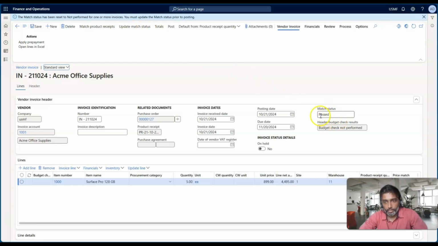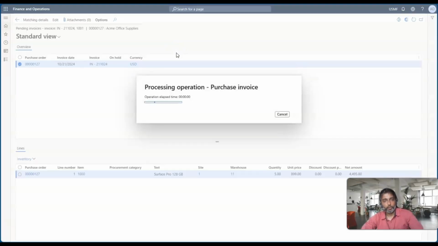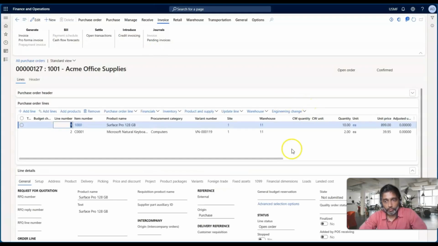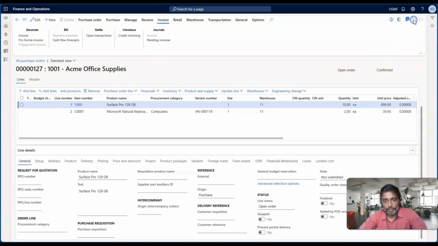So now you can see the match status is updated to passed. Now you'll be able to go ahead and post this invoice. Once the invoice is posted, the quantity is financially updated in the system. So this is actually processing the posting of this purchase invoice. I think there is a slight delay. Once the purchase order is received, make sure that you post the invoice so that you will be able to make the payment to the vendors. If it is not posted, then you will not be able to make the payment to the vendors, right?